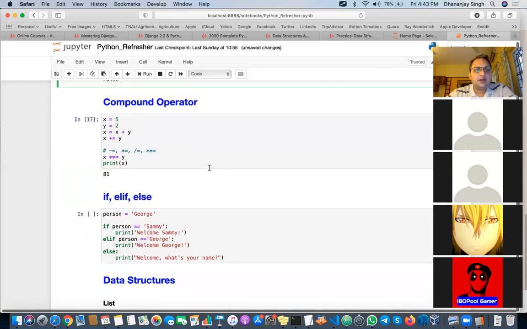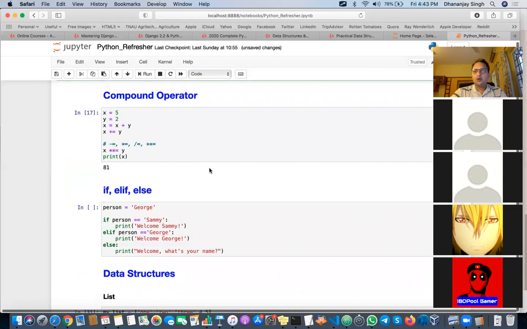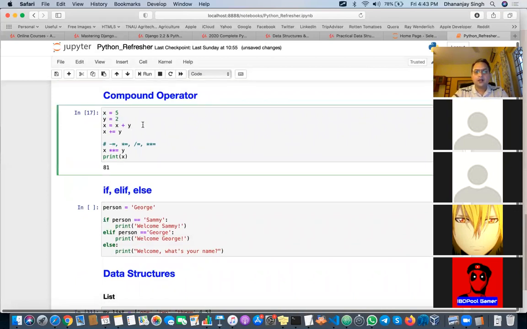So that is about that. Now coming to compound operator. Compound operator again is pretty straightforward. As you progress, as you become a more proficient programmer, you may want to optimize the amount of code you write.